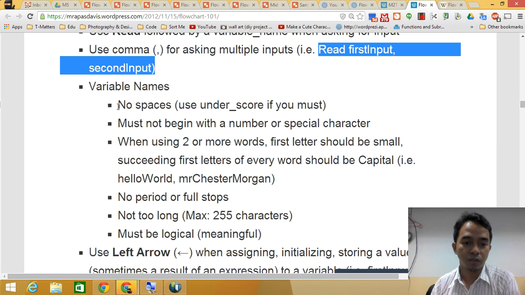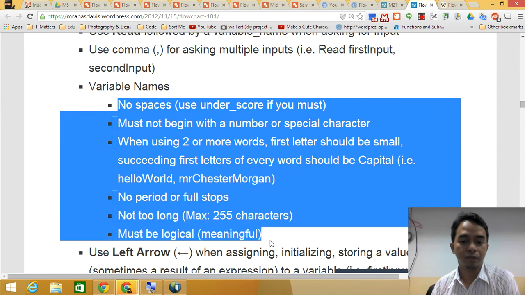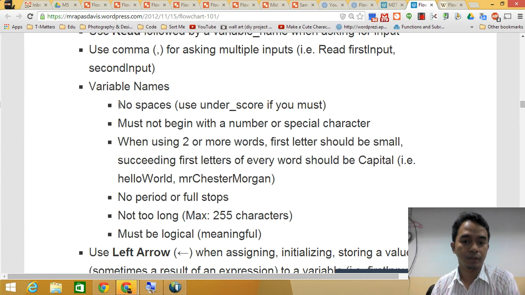Okay, so things that you need to know when you're creating variables. Variable names should have no spaces in them. If you have to use space, please use underscore instead so that it will not create confusion. And then the next one is it must not begin with a number or a special character. So if your variable begins with a number or a dollar sign, it should not be.